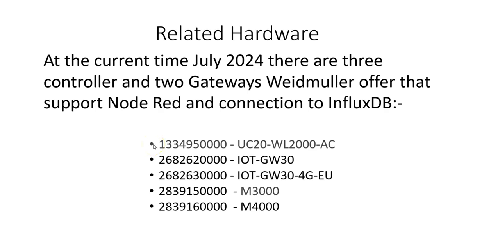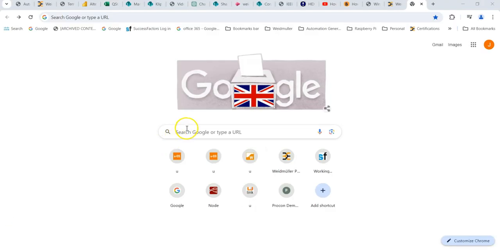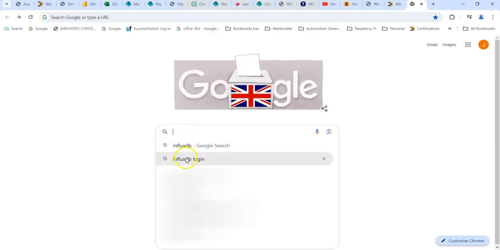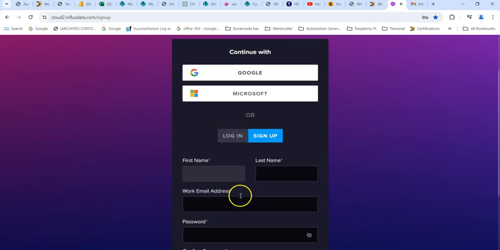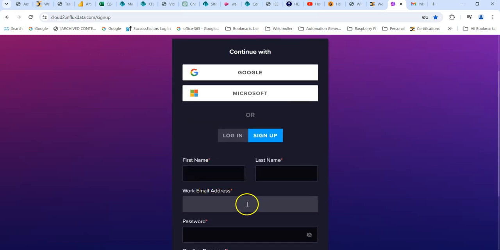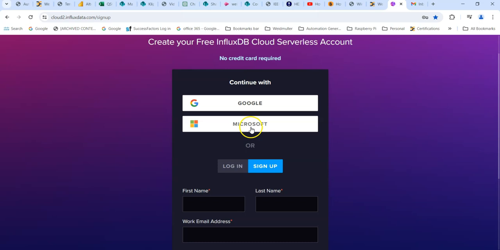First thing we need to do is go online and create an account on the Influx website. So let's do that now. So we just search for InfluxDB Login. And I'm going to use this one, Cloud 2. So click on there. And you can either enter your work email address here or use a Gmail or a Hotmail address. So I'm going to use a Gmail address.